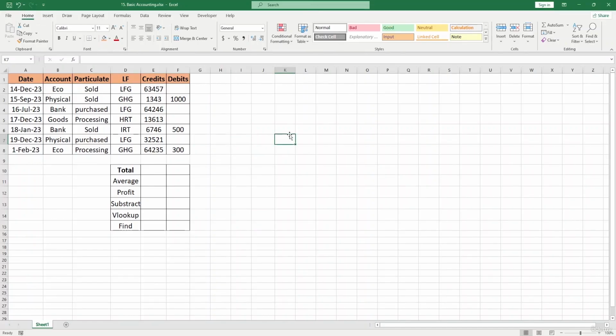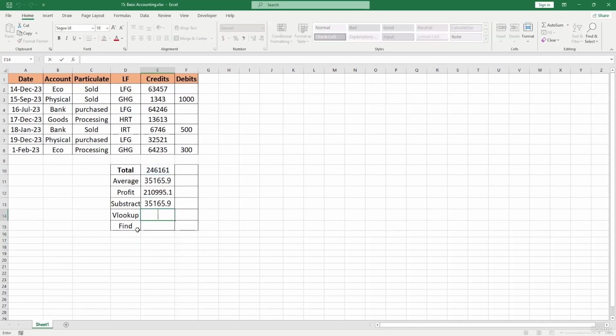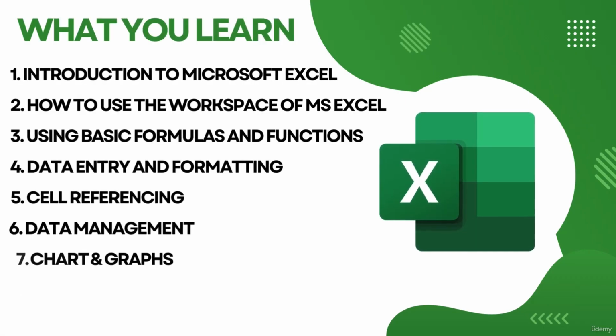So if you are planning to learn about Excel from the beginning, then you are in the right place because we will cover in this class from the basic to advanced. This is a beginner level class. So if you have no previous experience, then you can join in this class. Let's take a look what you will learn from this class.